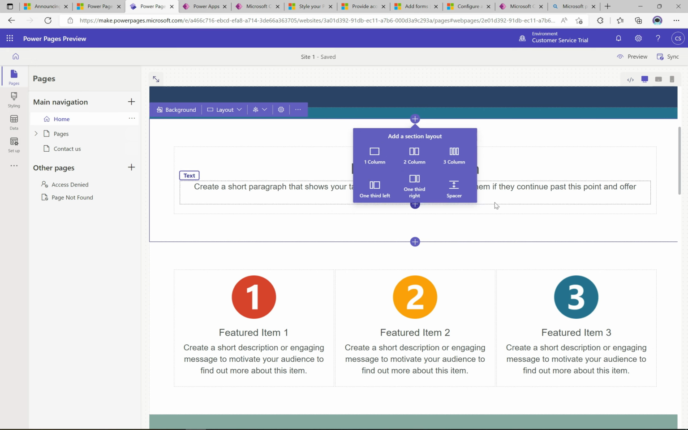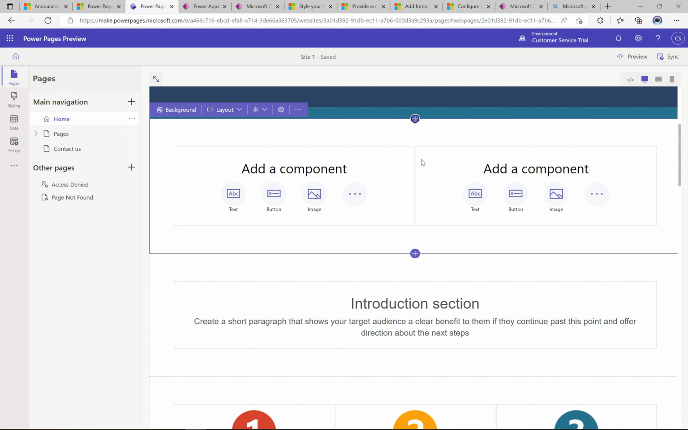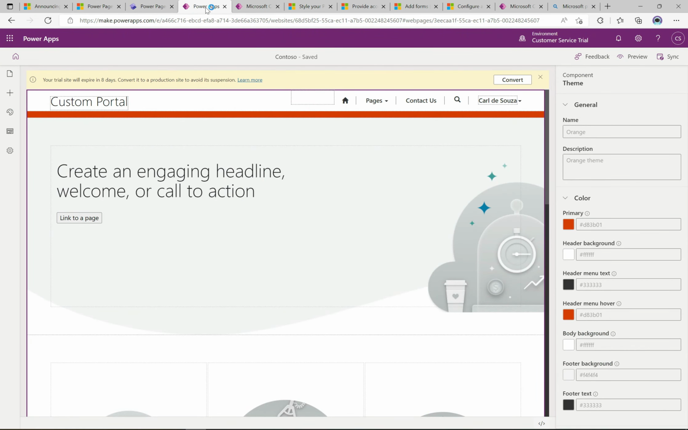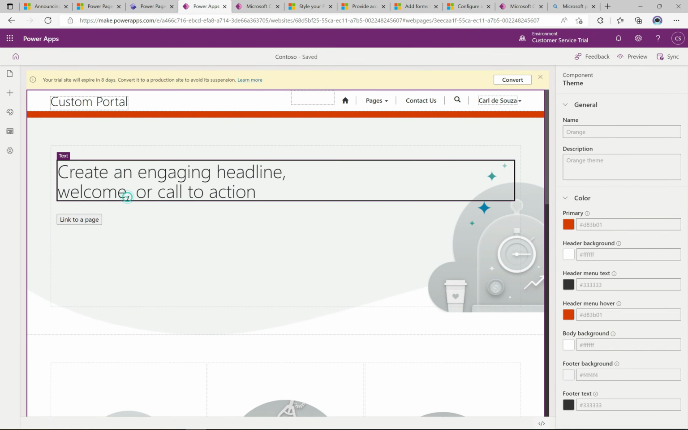I can add a spacer, and I can just add this very simply. So if I wanted to add a 2-column section here, I could just go and do that, and then I'd be able to add these components in here, right? So very easily I can add components into each of the sections, and now I'm building out these pages really easily, right?